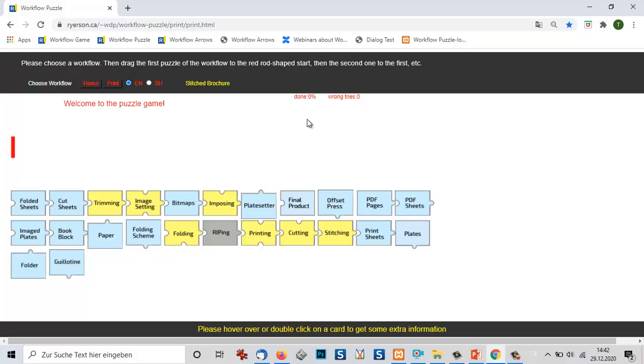The workflow runs from left to right. The red rod here is a starting line. Thus we are looking for a card which has no hole or bulge on the left hand side. Okay, this is PDF pages.